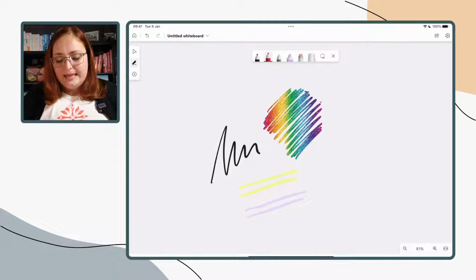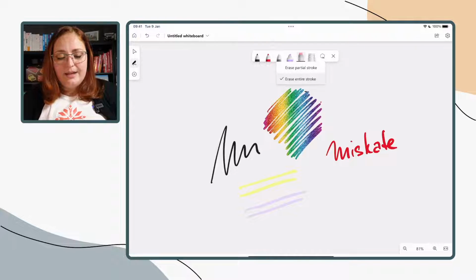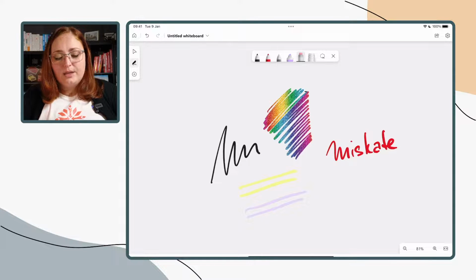So let's say that I made a mistake. So what I can do is I can go to the eraser and I can select either partial stroke or entire stroke. A partial stroke is wherever I move my pencil, this is what it's going to erase. And if I select entire stroke, then it's going to erase the entire stroke. So there we go, and I can go back and do mistake.